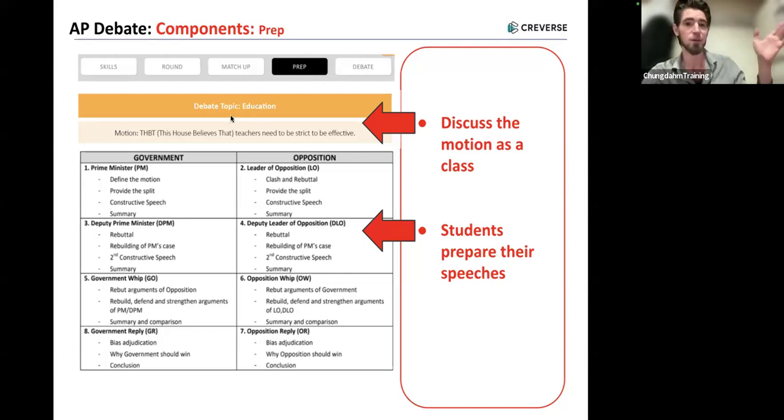So hopefully by this point, you've already decided on your motion, and the students will start working on their speeches. Now down here, this is showing all 8 speeches.